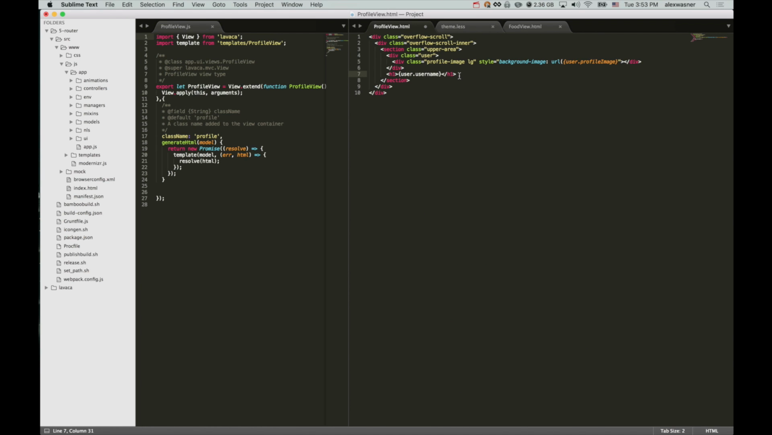All right, and then we'll also add the stats. So this is how many followers they have, how many posts they've made. So we'll add that in there, div class of stats. And we'll have a div with a class of posts, one for followers, and one for following.